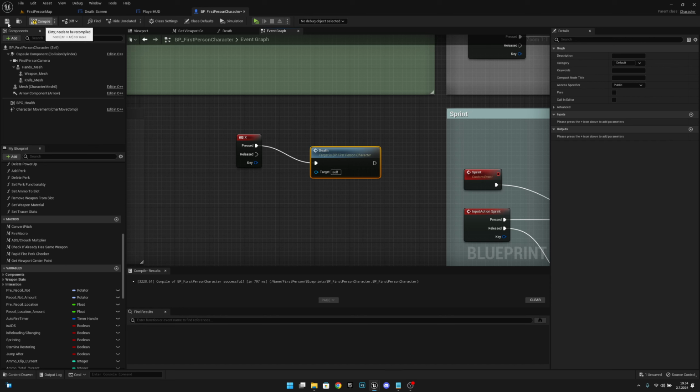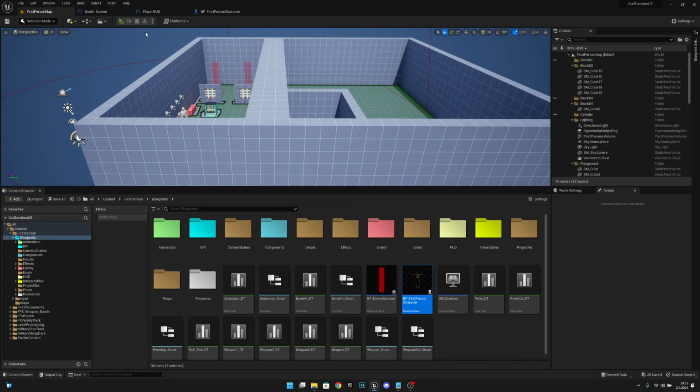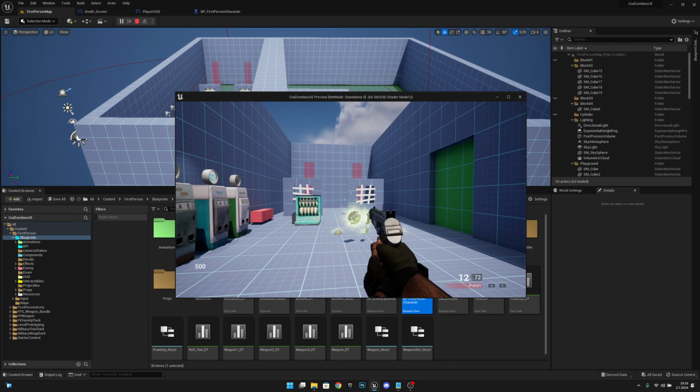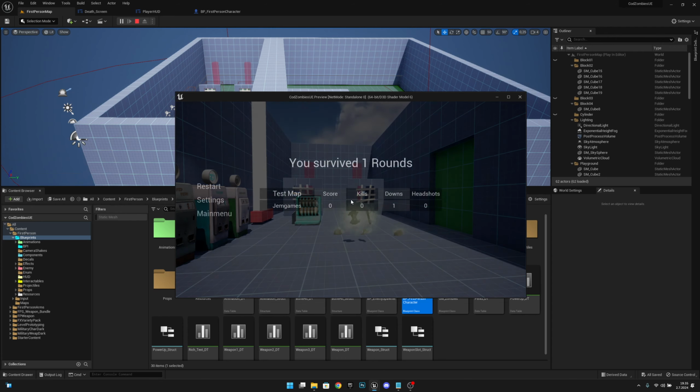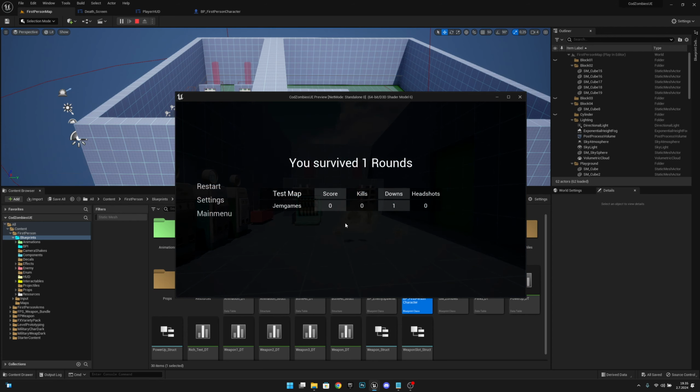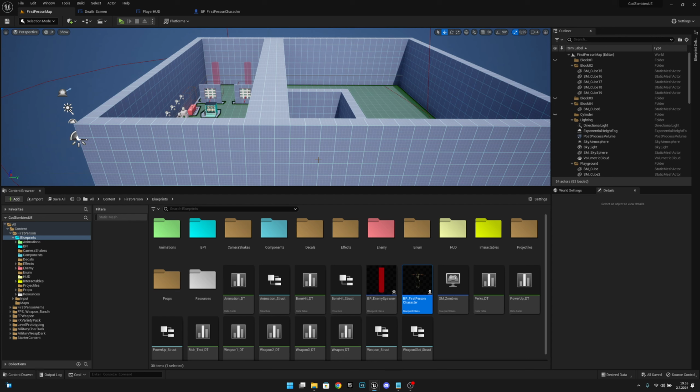Let's compile, save. Let's go to the first person map. Let's play, and let's press the X. You survived 1 rounds, like that. And these don't yet work, but they will in the future. And okay, I noticed one thing there.